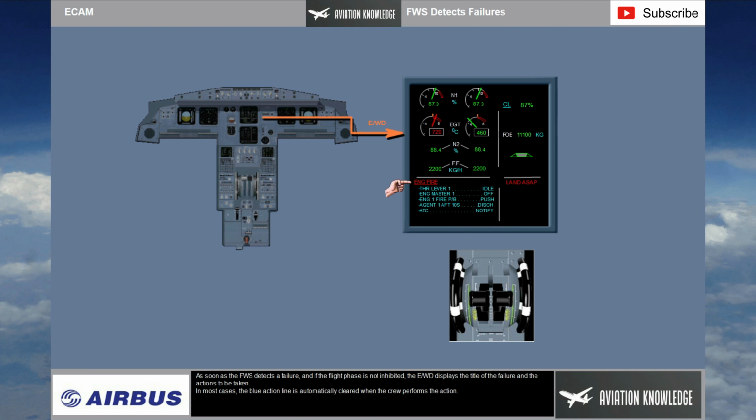As soon as the FWS detects a failure, and if the flight phase is not inhibited, the EWD displays the title of the failure and the actions to be taken. In most cases, the blue action line is automatically cleared when the crew performs the action.